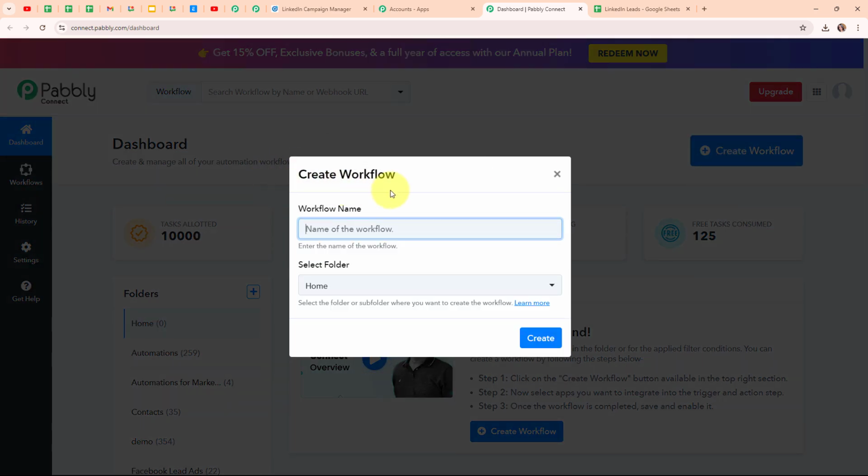Now here in this create workflow dialog box, I have to give a name to my workflow. So here I'm going to give the name as send automated follow-up emails to LinkedIn leads. And here I'm going to select my folder as automations. You can select the folder as per your need. Also, you can create multiple folders to save your workflows accordingly.